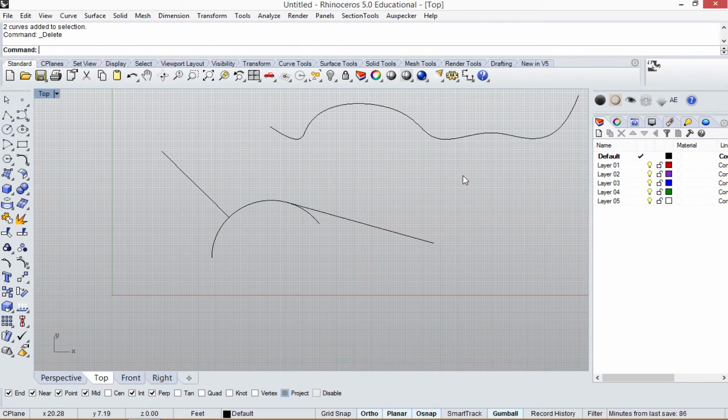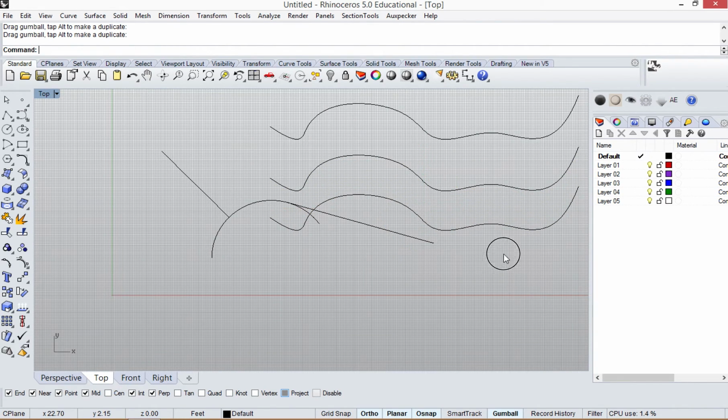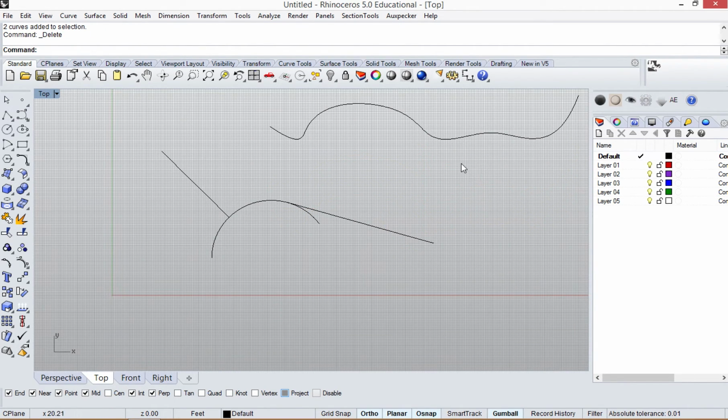The other cool way to do this is that I can copy using the gumball by holding down the Alt key. And I can make copies that way too. So there are a couple of different ways: keyboard, icon, or shortcut.